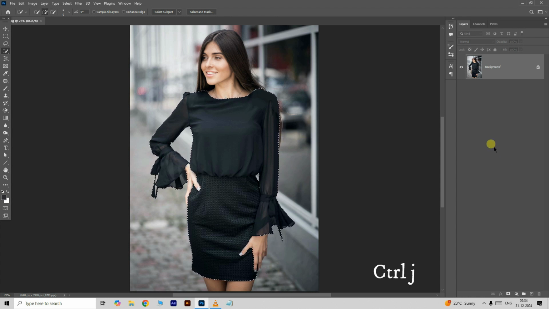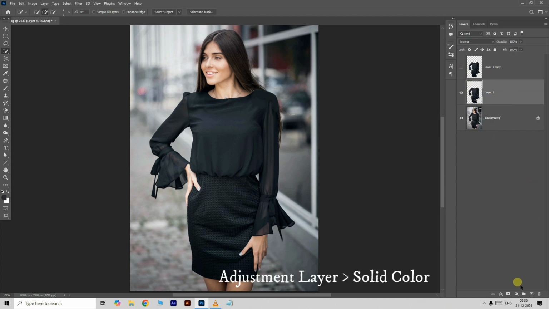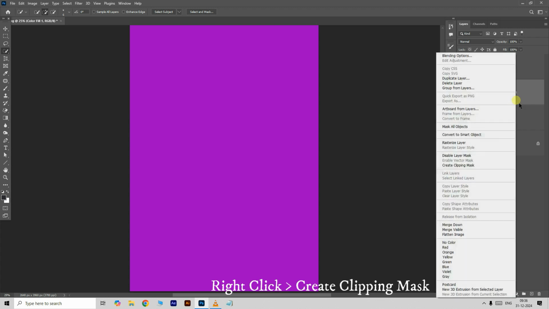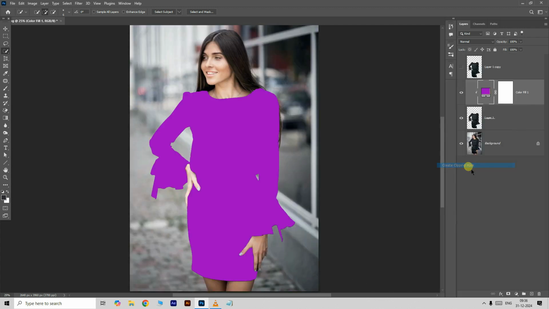Now press Ctrl Z twice to create two separate layers from the selection. Hide the top layer. Select the middle layer. Now go to the adjustment layer options and choose solid color adjustment layer. Here select your color. Click OK. Right click on this layer and choose create clipping mask.